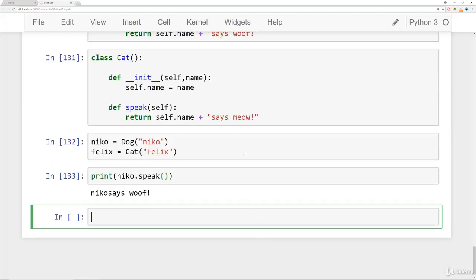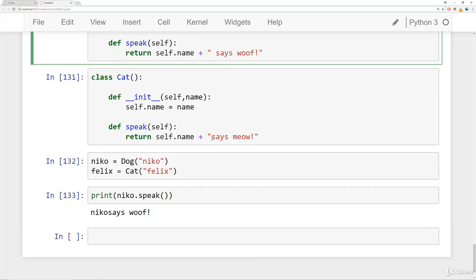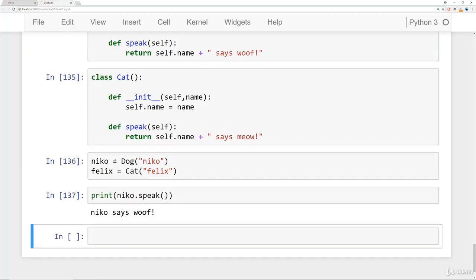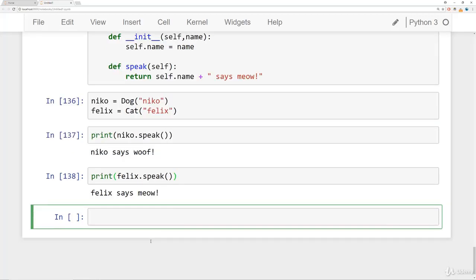So Nico says wolf. Looks like I forgot a space here, so let's clean that up a little bit. Rerun these two cells. Nico says wolf, nice. We have a little space there. And then have Felix also speak. Notice here I'm actually executing speak with open close parentheses, and Felix says meow.